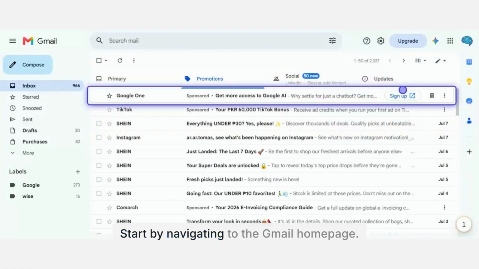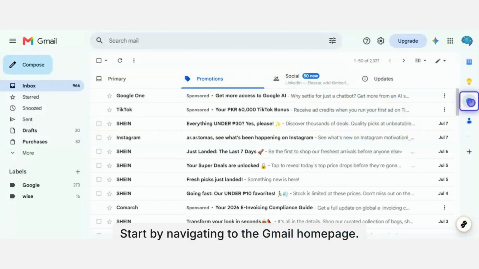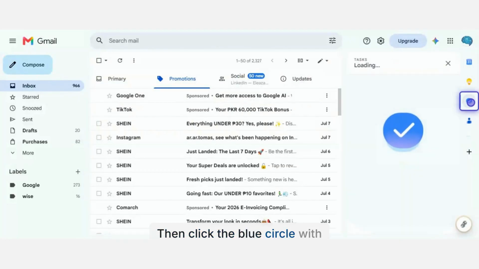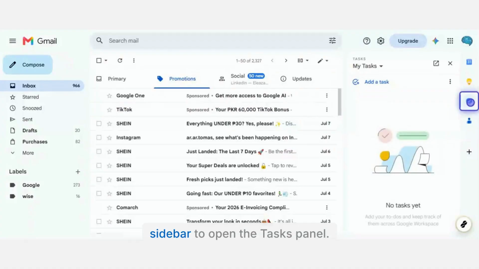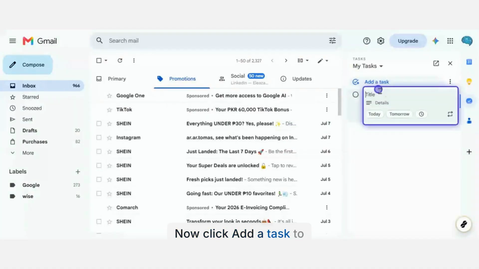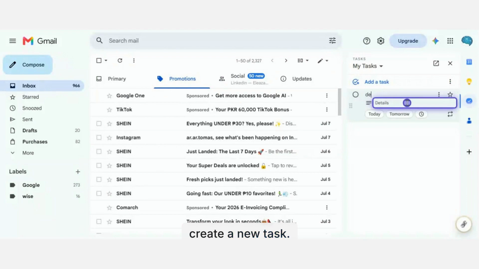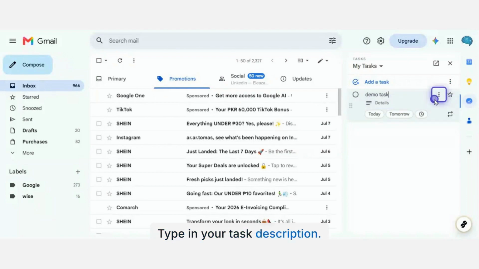Start by navigating to the Gmail homepage. Then, click the blue circle with a check icon on the right sidebar to open the Tasks panel. Now click Add a Task to create a new task. Type in your task description.